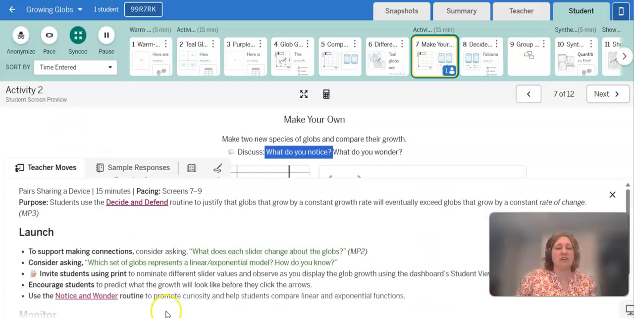I love the fact that there are these teacher moves that give you some of those questions that you can ask to help you facilitate that discussion.